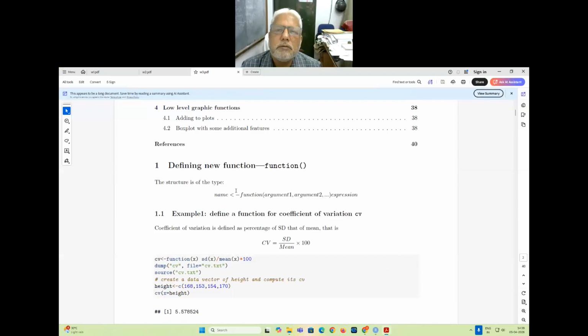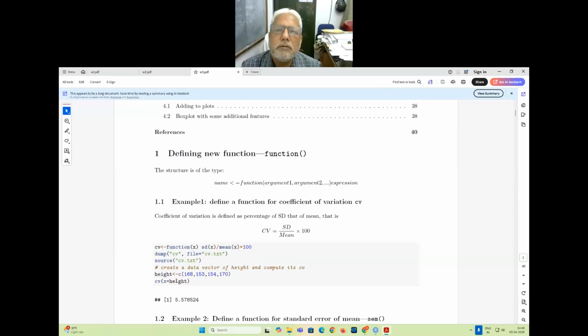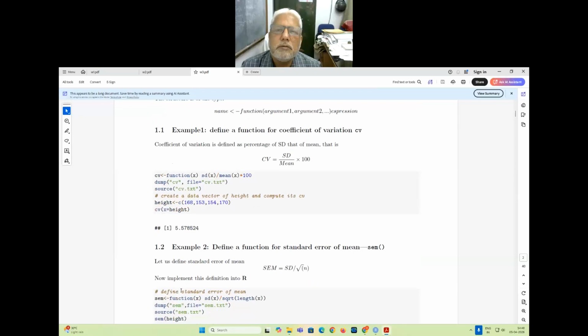Defining a new function: name of the function, function arguments 1, 2, etc., and then the expression. Example 1: define a function for coefficient of variation, CV. Coefficient of variation is defined as the percentage of SD to mean, that is SD by mean into 100. So we will define CV equal to function of x, SD of x divided by mean of x, into 100. Dump this, source this, and create height and CV. So this will give the result.